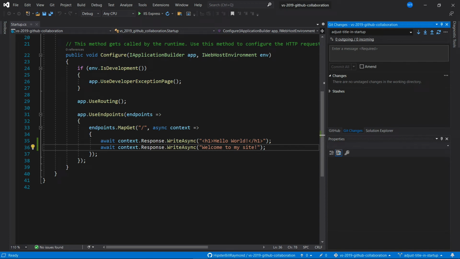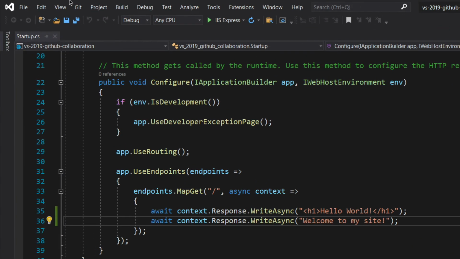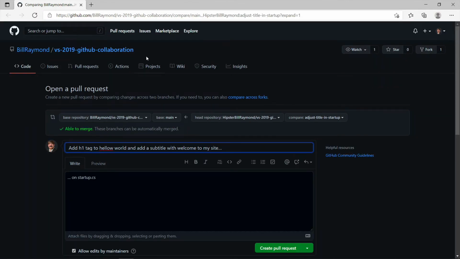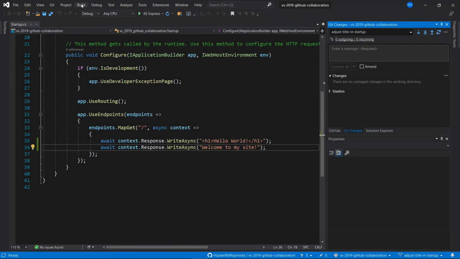Okay, so there's two ways you can do this. One is to go to the Git menu and go to GitHub and choose New Pull Request. Now watch what happens here. It opens up GitHub and starts to create it here. That's all fine and good. It'll all still be synchronized with Visual Studio anyway. But why not just do this inside of Visual Studio? So I'm going to go ahead and close the browser and show you another way.